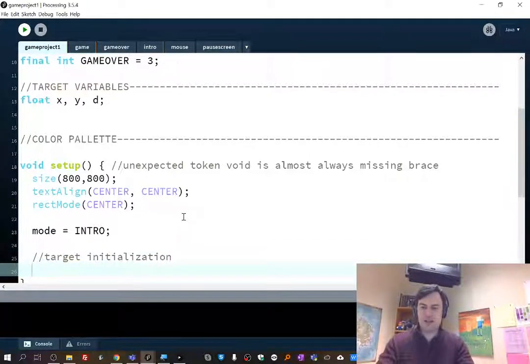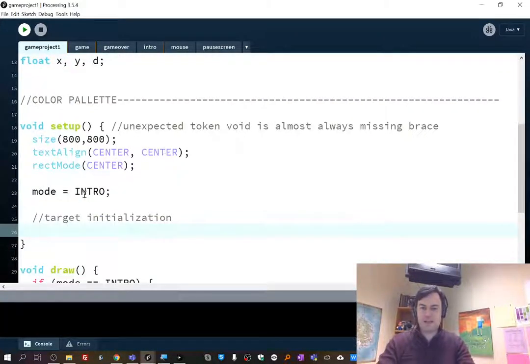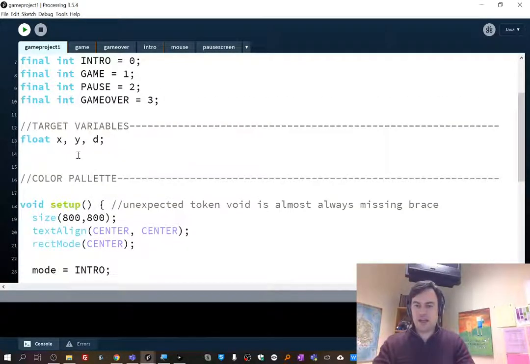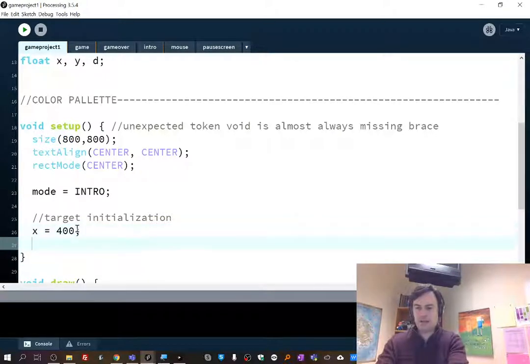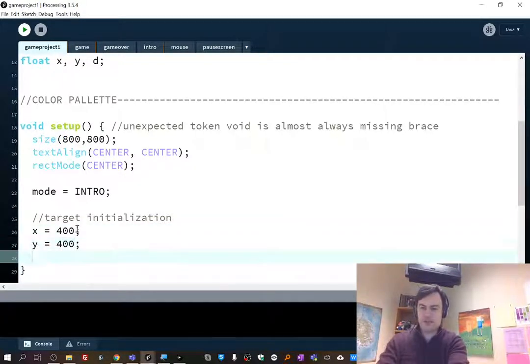And I'll put in here, let's go ahead and put in x equals the center of the screen. Now I can see this is 800 by 800, so I could just type in 400. Y equals 400. And diameter I'll say is 100.